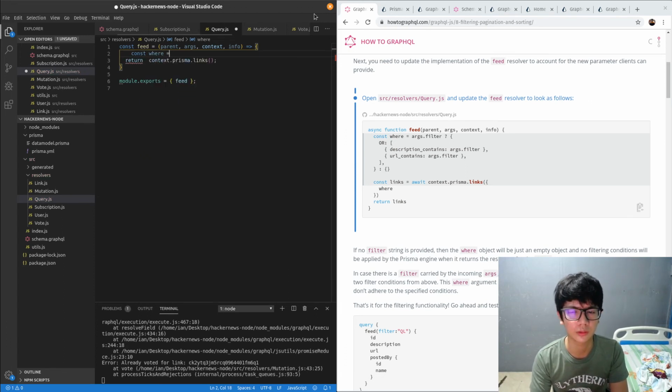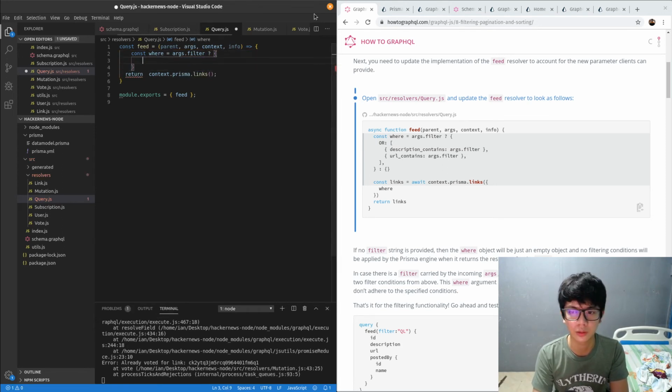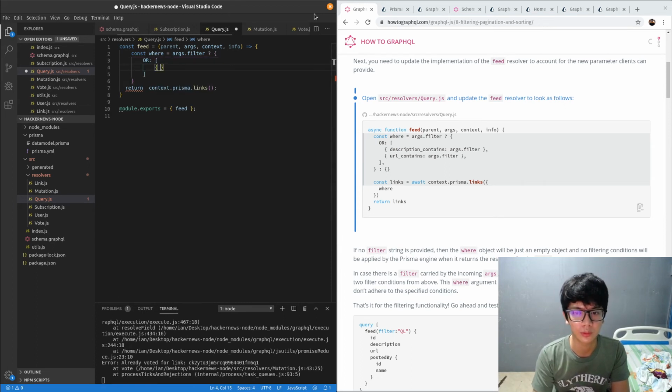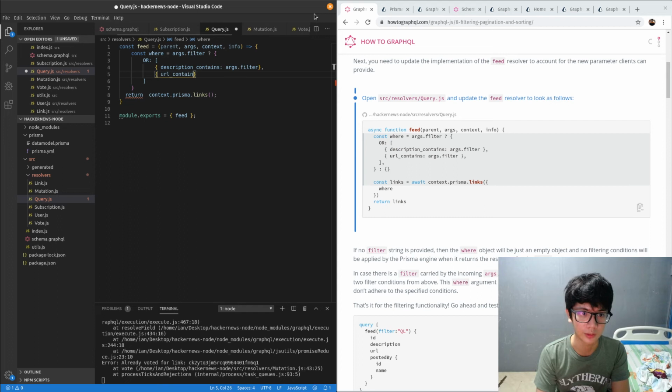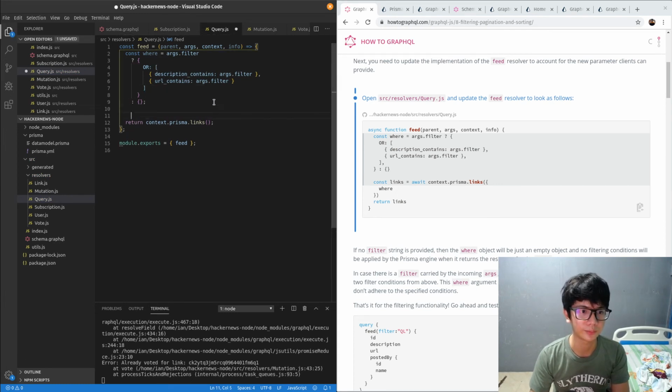Const where args.filter, okay, so if it has a filter then OR description contains args.filter, URL contains args.filter. So this is probably some Prisma stuff. They handle this. And then if there isn't, then we're gonna return nothing.